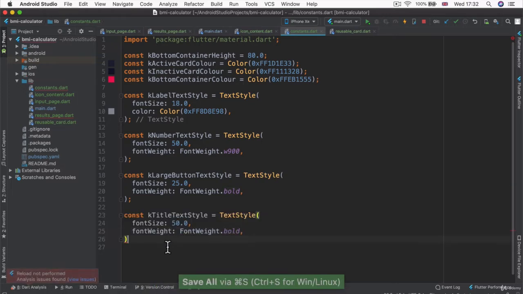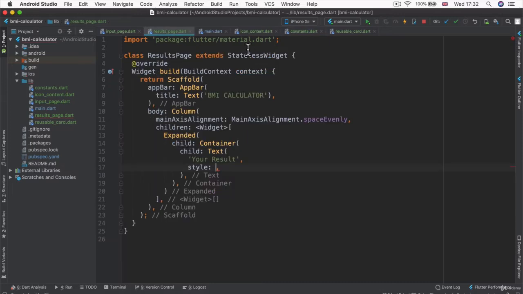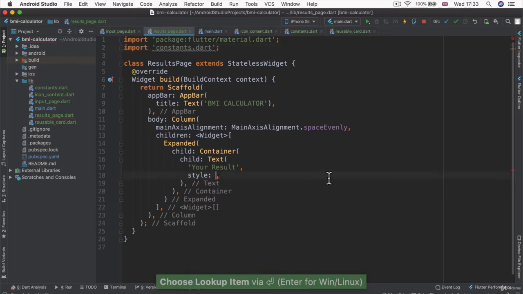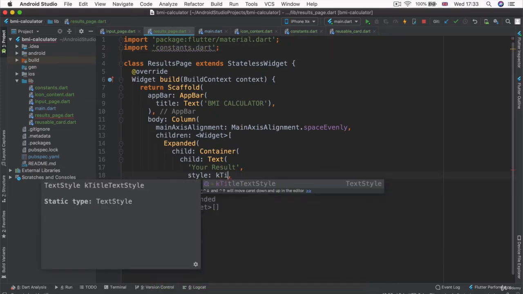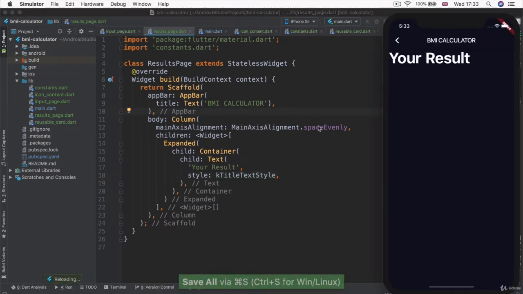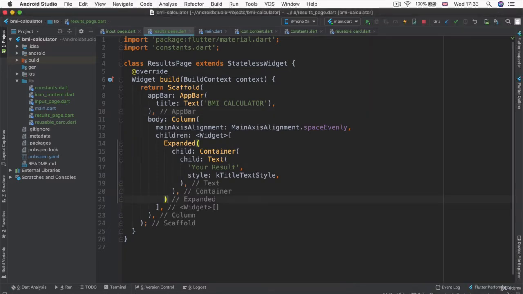All right, so now I can use this K title text style in my result page as long as I import the constants file. So let's go ahead and add that in. All right, so now that I've added this, we can check it out and it should look a lot bigger like this. Let's go ahead and add our next widget inside our column.